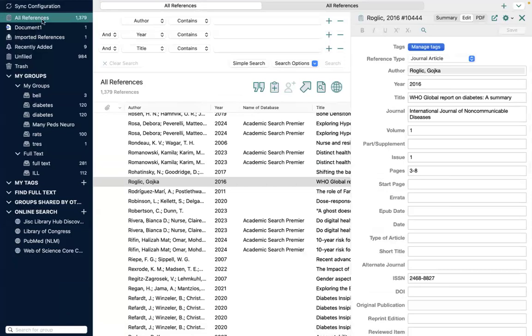At the top, it says all references. Right now in this particular library, I have over 1,300 references. That's the total number of references in my library. Right now I have this, which means that there's one citation that's associated with a Word document. In other words, I've already started using some references from this library in a Word document, and so it's showing me that.